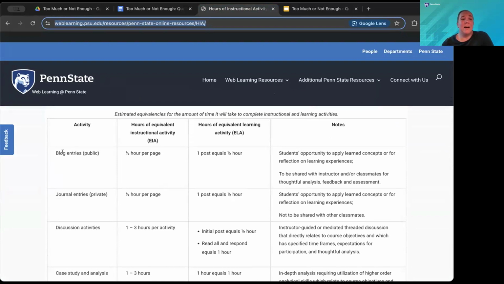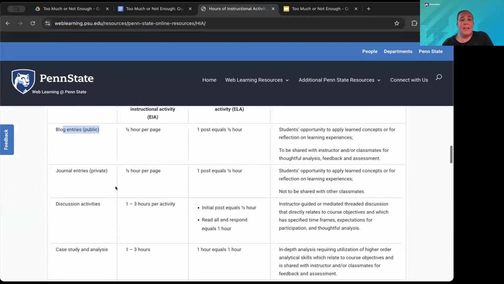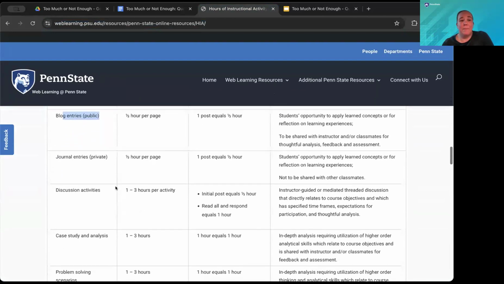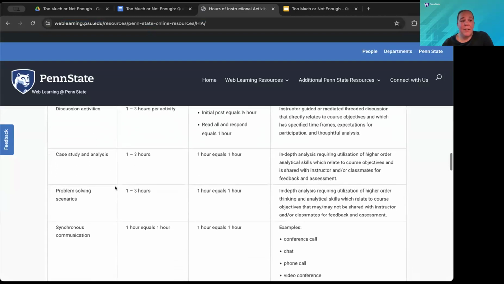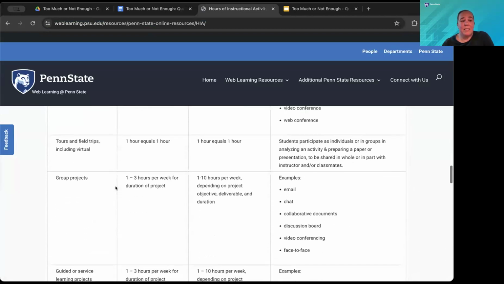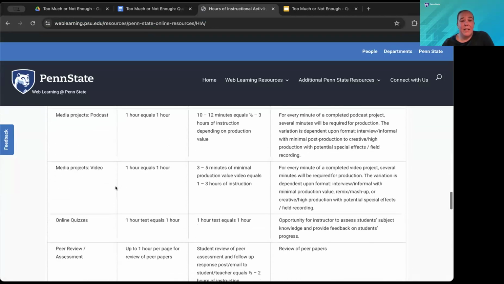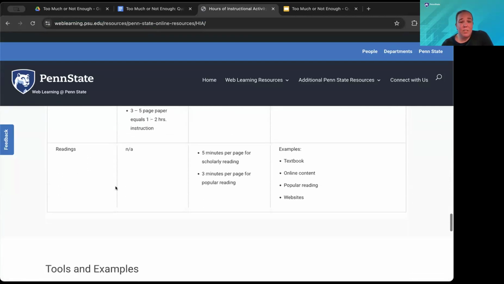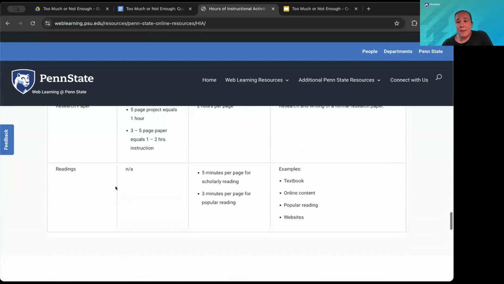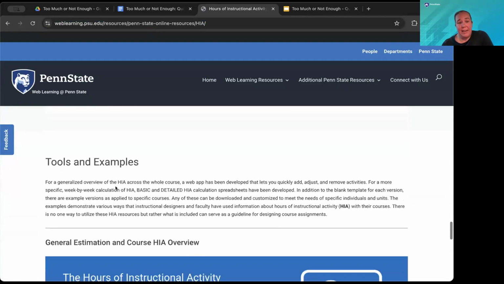And so the time that it gives for a blog entry includes reading and writing. How much a discussion board activity takes is about 1 hour. And then other things as far as reading and creating video projects are all listed here. And these are all research-backed estimates that we were able to create.